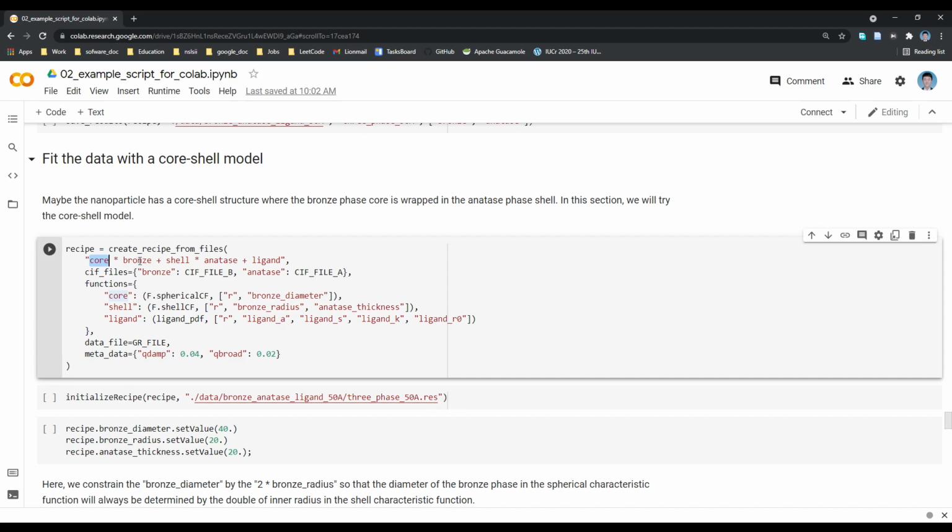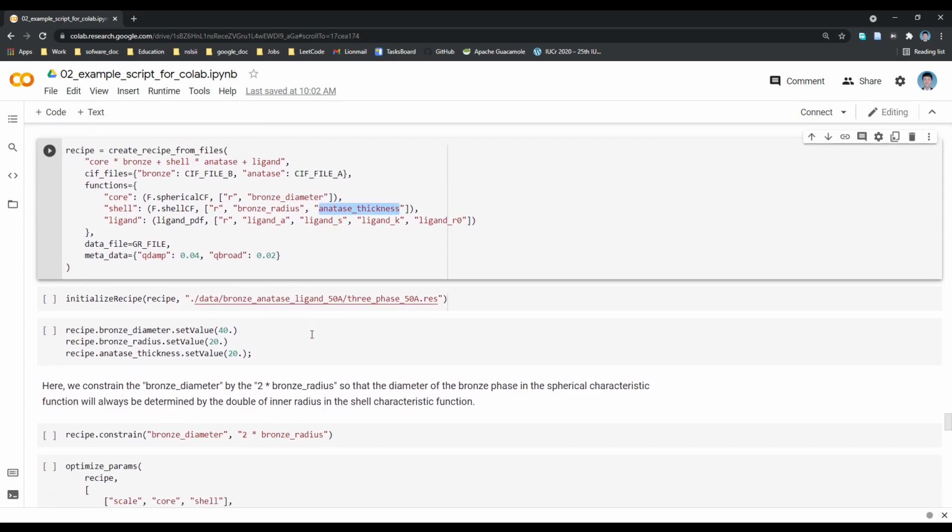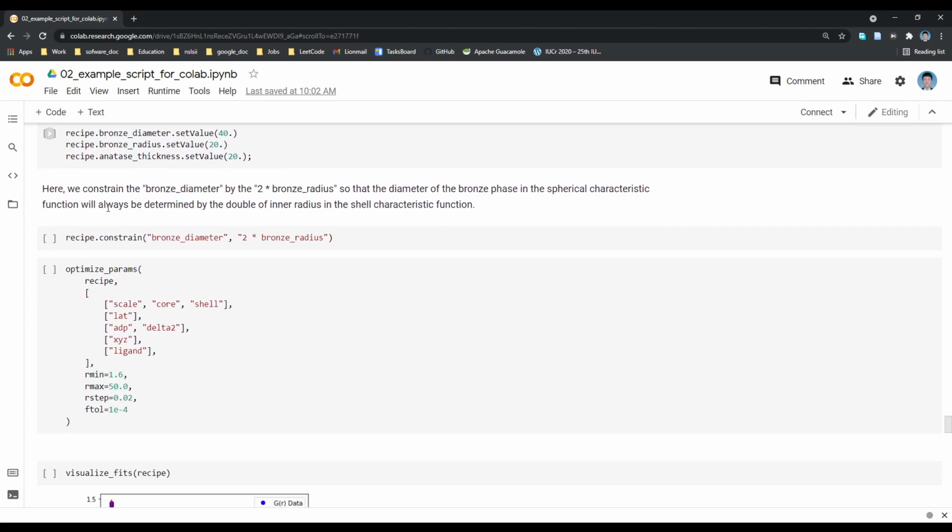Basically, we make an equation like this. We use the characteristic function core for the brookite and characteristic function shell for the anatase. And the core is the same as before because it's a spherical characteristic function. And the shell will be a shell characteristic function for the anatase. The shell characteristic function has the parameter of the inner radius and the parameter of the thickness of the shell. Basically, we do the same thing as we did before.